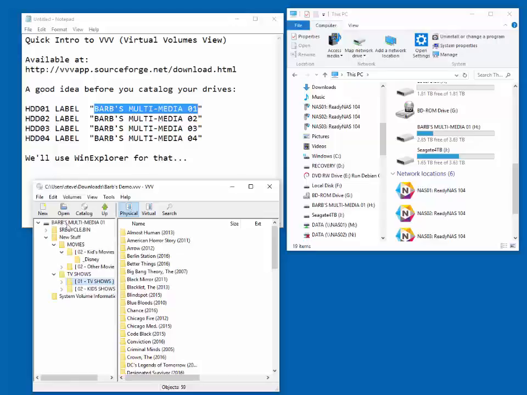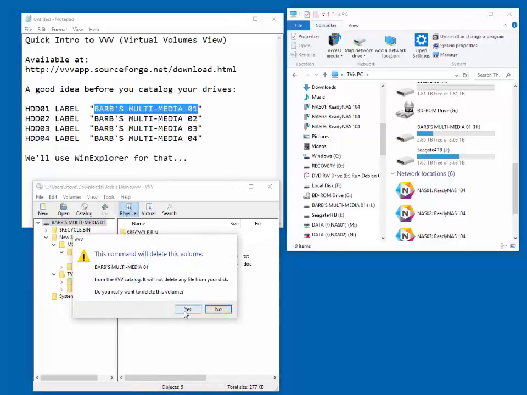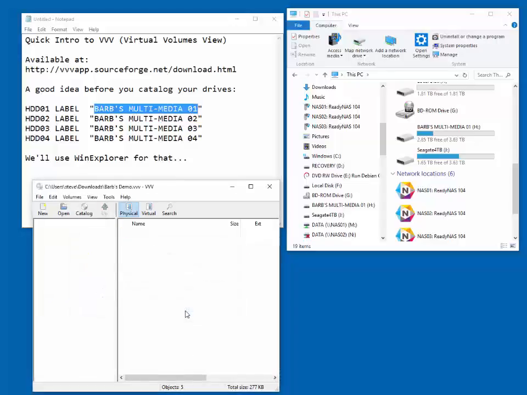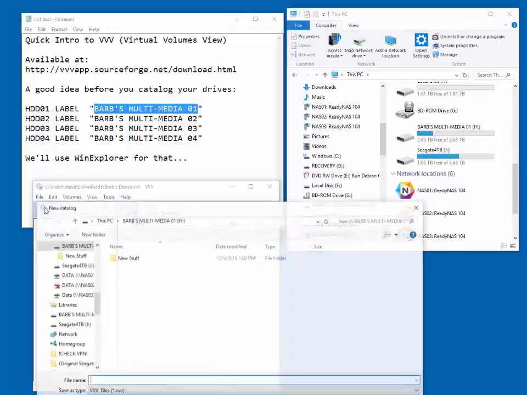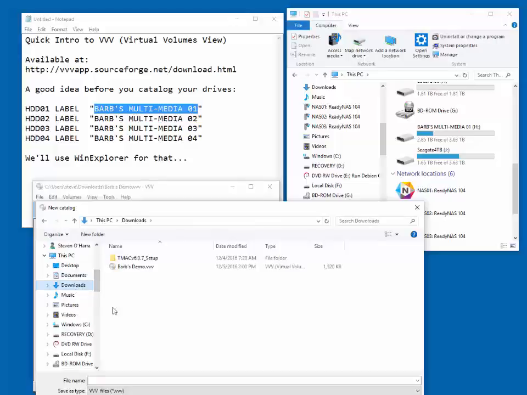So let's try a different way to do this. Let's go ahead and delete this catalog. And instead of cataloging the whole drive, we're going to catalog just the folder on it that says new stuff. Okay, we're going to start a new catalog. And let's put that in my download directory, and we'll call it new stuff.